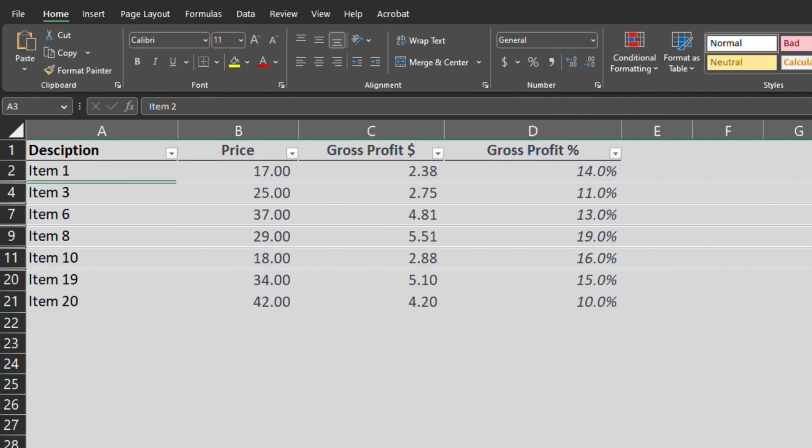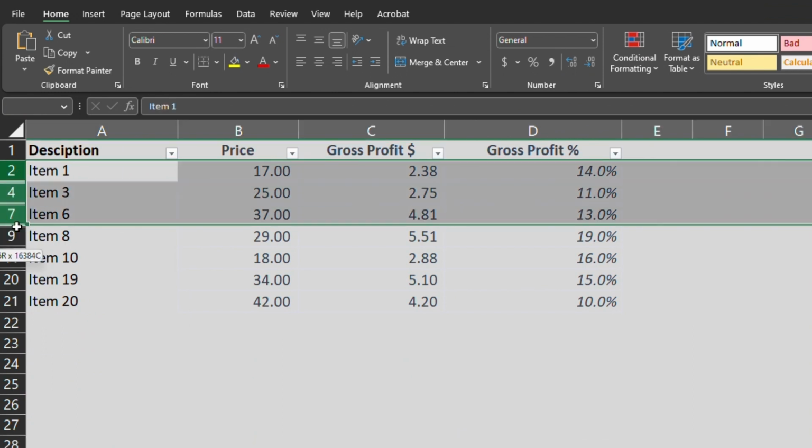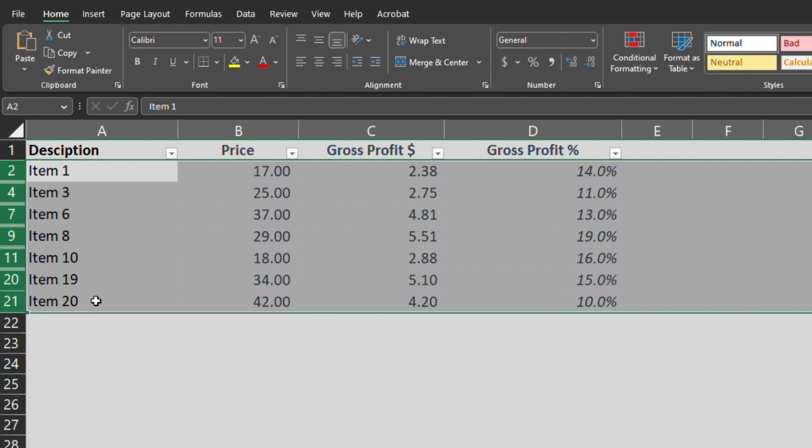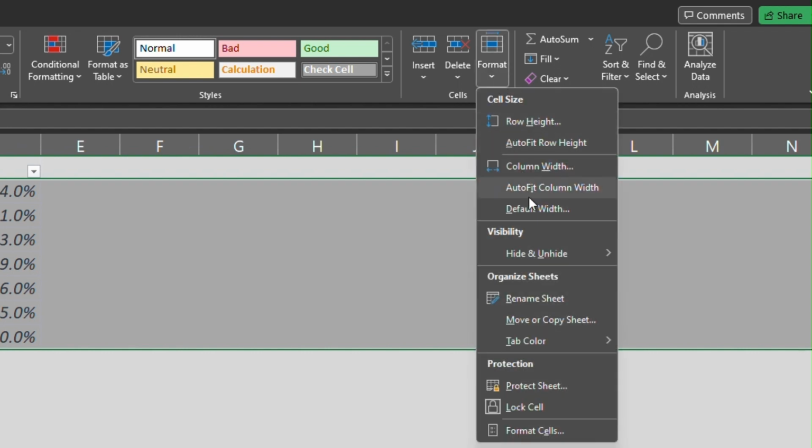Great! You've successfully hidden the selected rows. If you ever need to unhide the hidden rows, the process is just as simple. Locate and click on the Hide and Unhide submenu. From the drop-down options, select Unhide Rows.